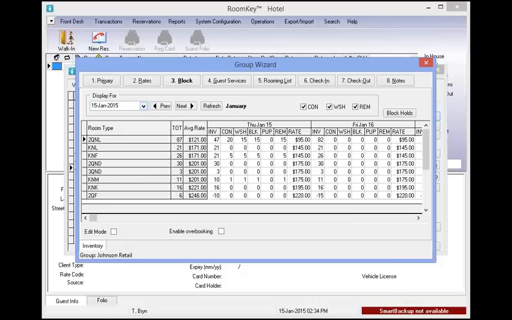Can you add an all to the area regarding group rate area? Room type.